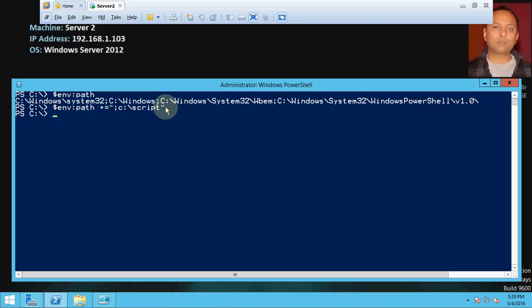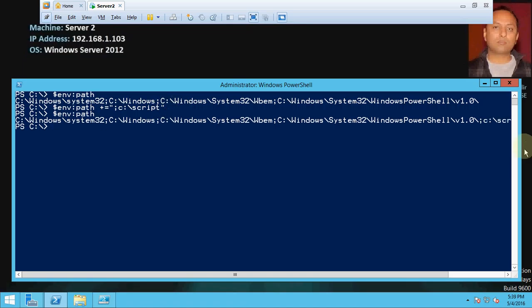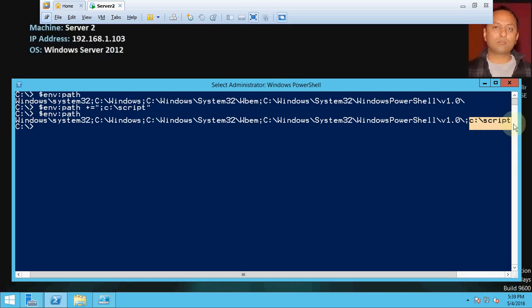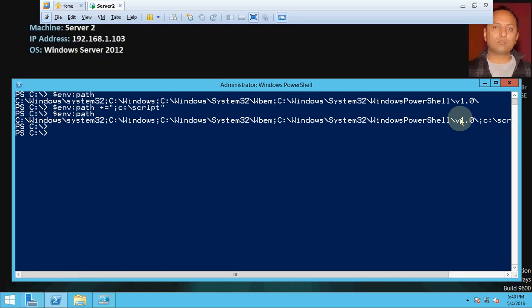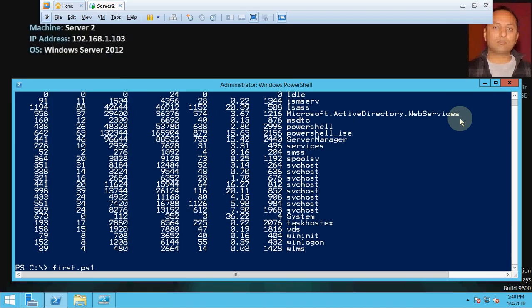Path has been set. Let's check whether it has been set or not. So here you're watching C colon script has been set. Fine. Okay, so now if I want to execute my script file from out of the script folder, I'm using the file name again, first.ps1. It has executed. I have given this command.